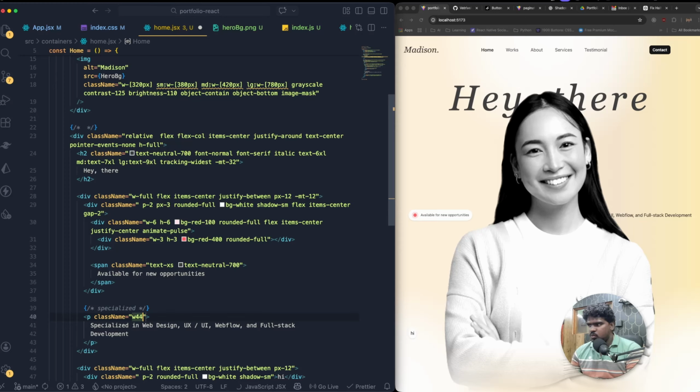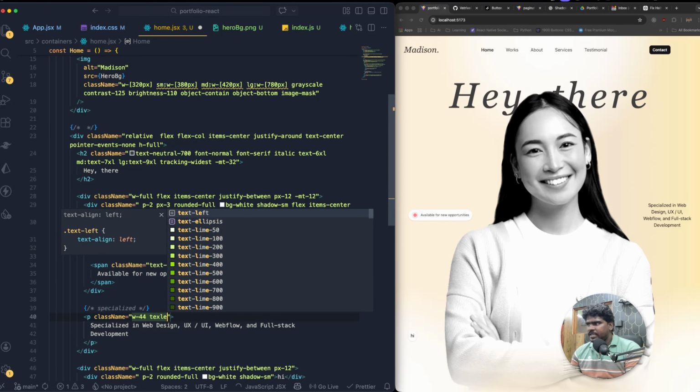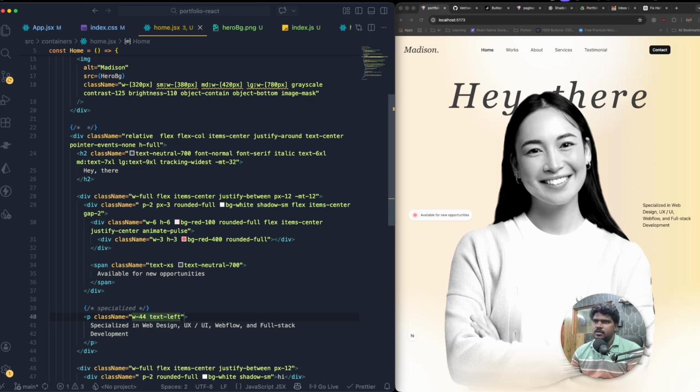I'm going to fix the width, not like that. And then the text needs to be aligned on the left side. That's how it needs to be aligned. And the width, we can even make it a little bit bigger. Let's give it as 50. I think that would be great.